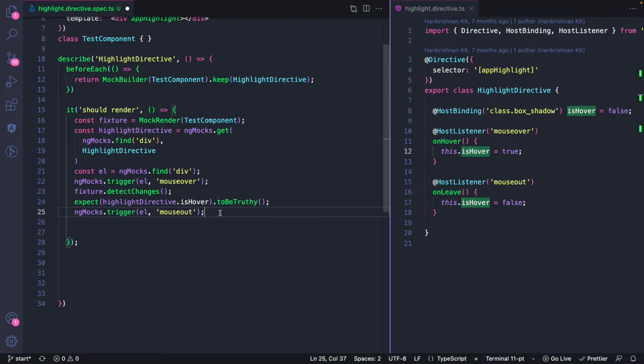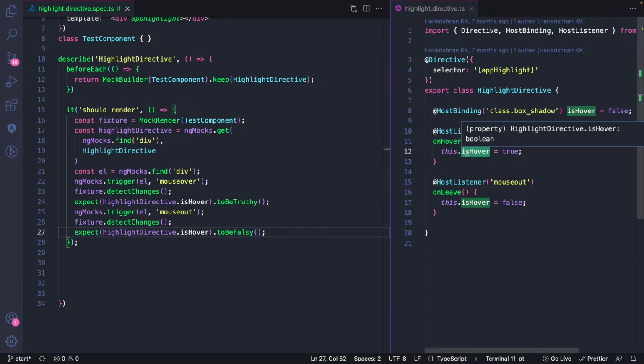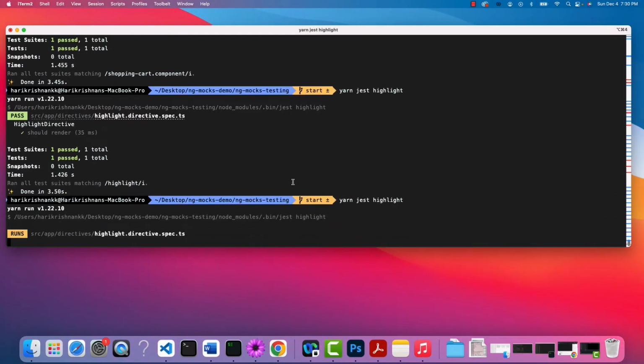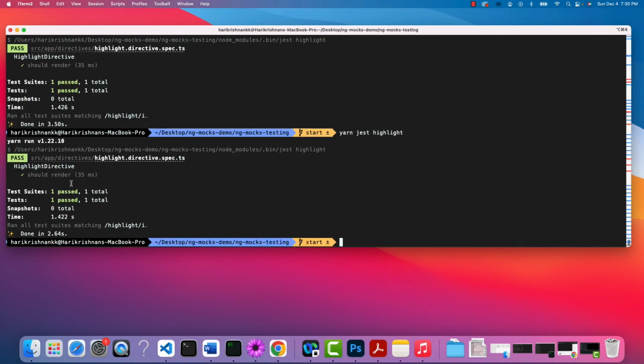So what happens if we hover out? We hovered out and we triggered the change detection once more. And now if we expect, it should be highlight directive dot isHover to be falsy. So when we hovered, the isHover was set to true, and when we hovered out, the isHover is set to false. Running the test case, and it passed as well.